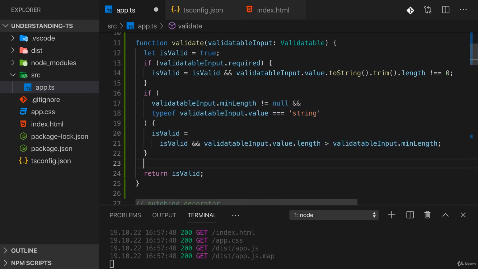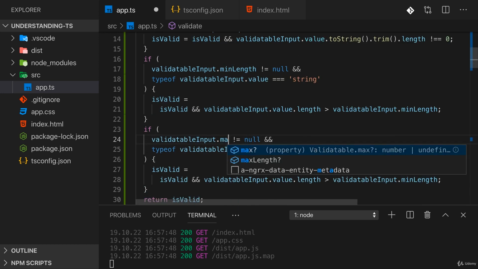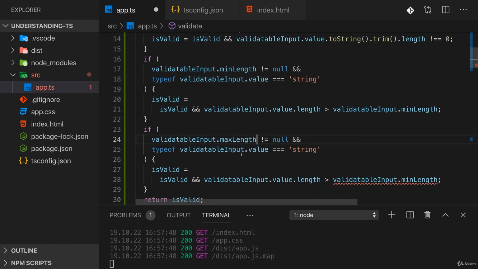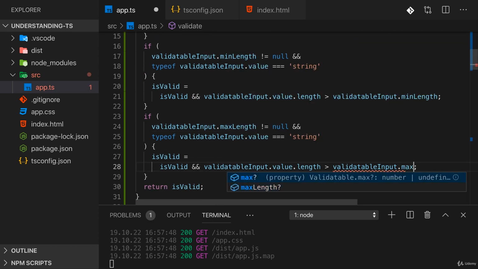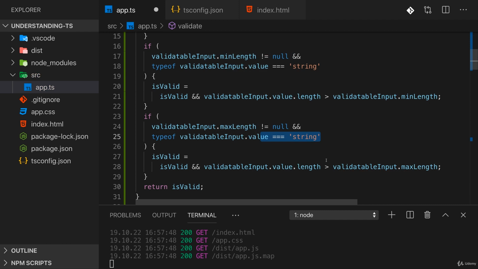Now I'll copy this and basically do the same for max length. So max length here is also checked, also here, and also only for strings. And of course, here we just have to revert this. We want to make sure that the length of the value which is provided is below our max length.